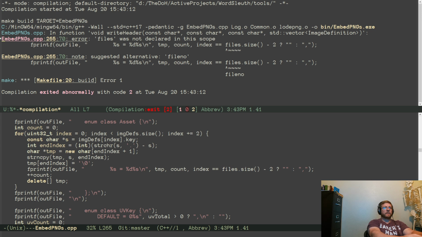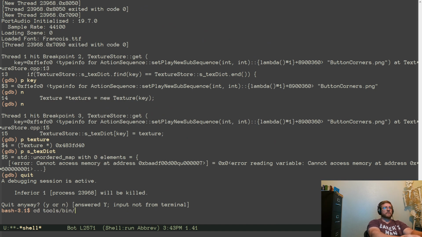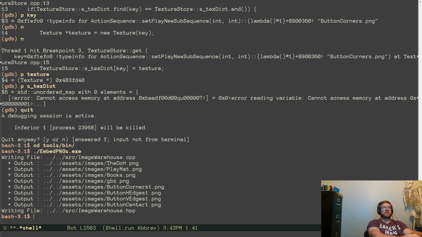Oh yeah. Image definitions. It's index minus one. F size. Okay. The tool bin.flash embed PNGs. Not too bad. Not bad.